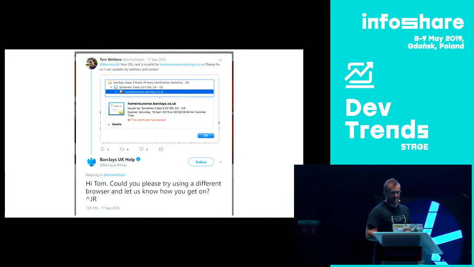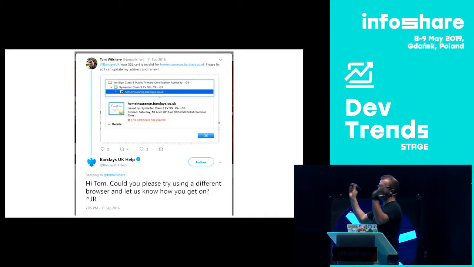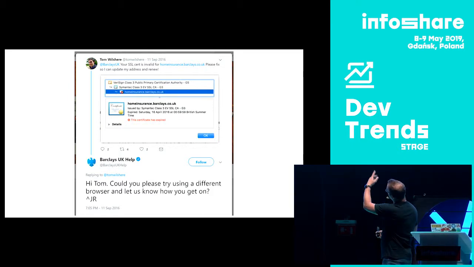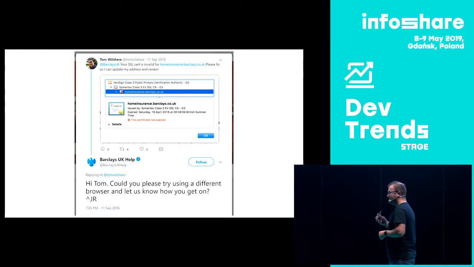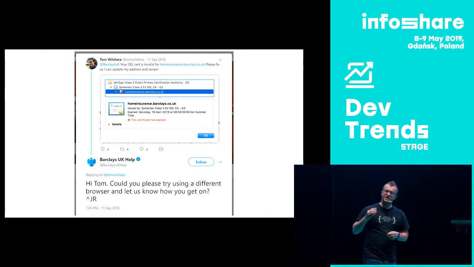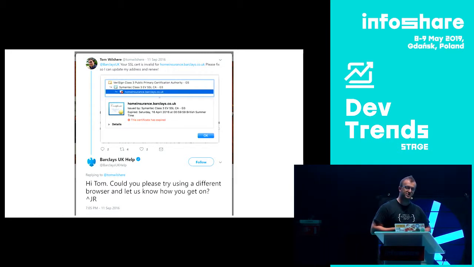We see things like this all the time. Could you please try using a different browser? It's like, Firefox says it's not secure. Safari says it's not secure. Try Chrome instead, maybe that'll be OK. This happens a lot. And with network error logging, you can find out about it the second it happens.